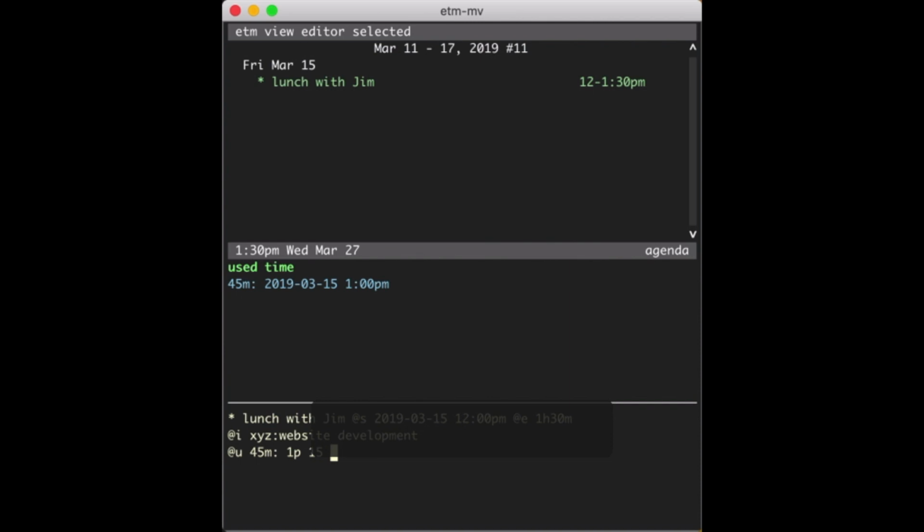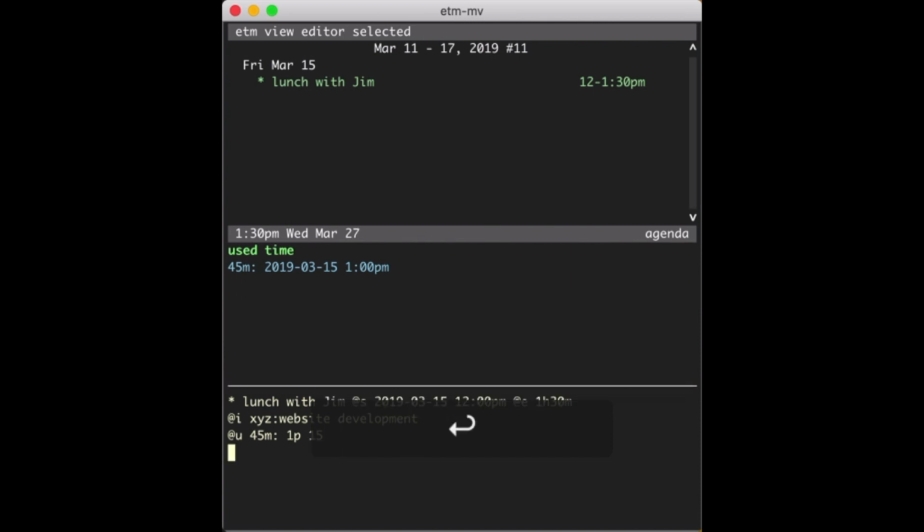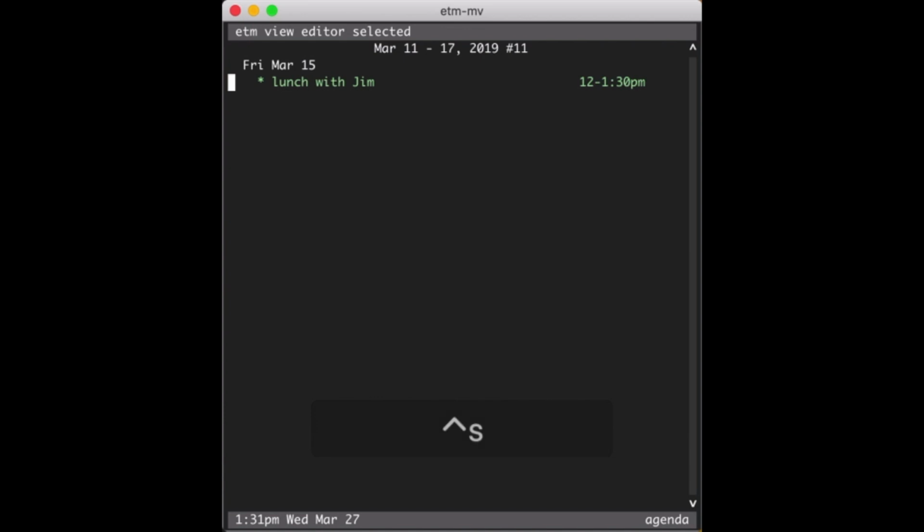And then later in the day, let's say I spent another 2 hours and 15 minutes, ending at 5 p.m. on the same day, the 15th, working on the project. So let me press Control S to save this. And you can see that's been recorded.